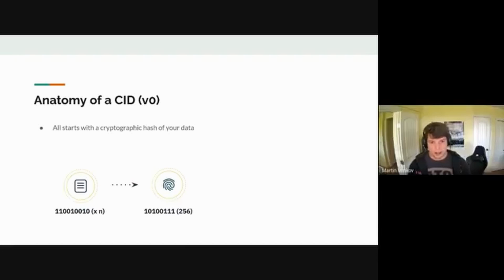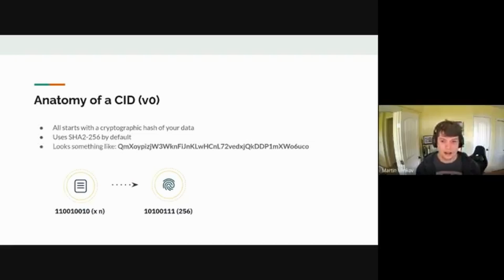Looking at what a content identifier, or CID, really is, it all starts with the cryptographic hash of your data. We start with a file and hash it, and that's really what the identifier is. By default, IPFS uses SHA-256, and this works well when we're talking about our data globally this way.